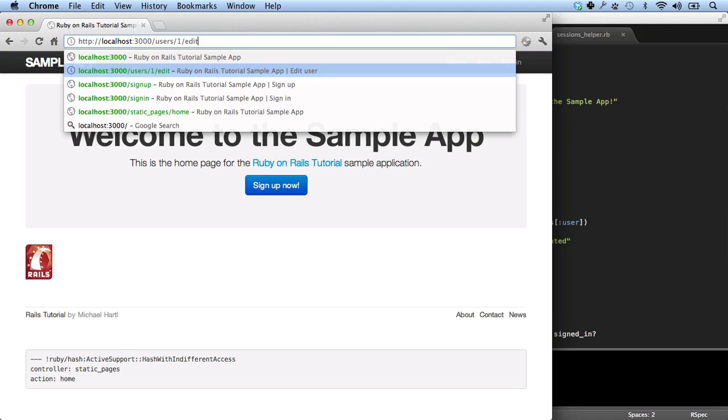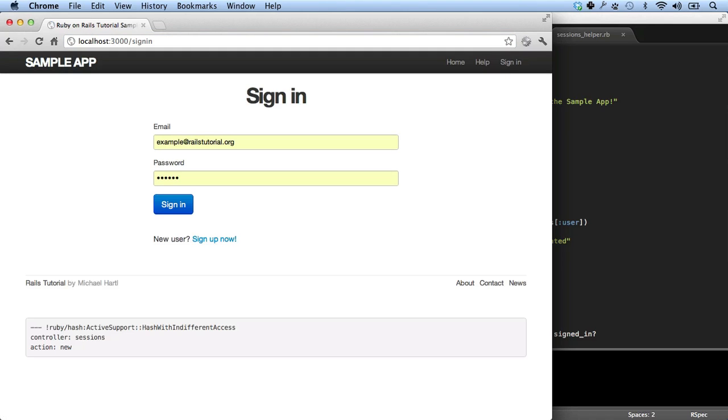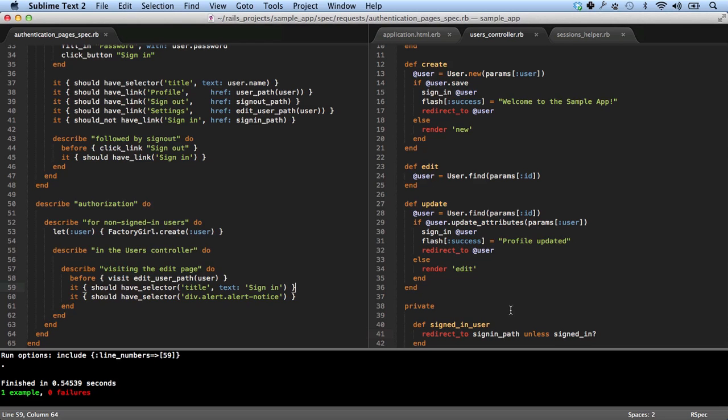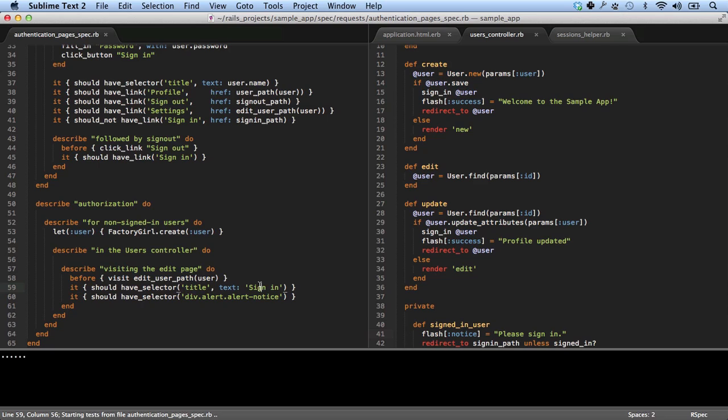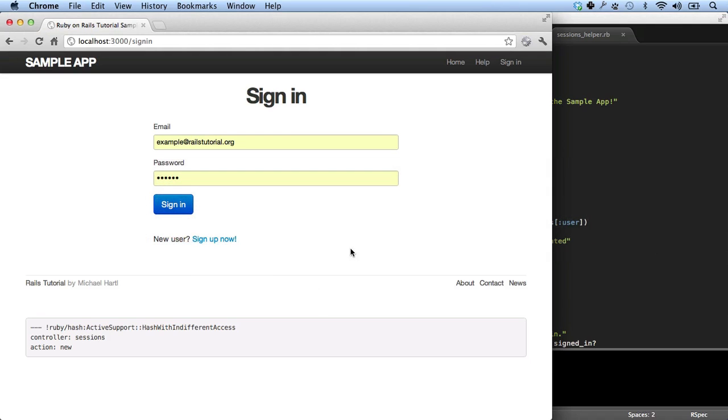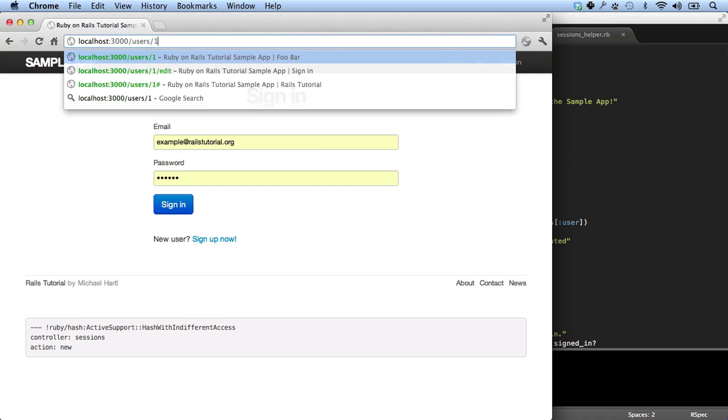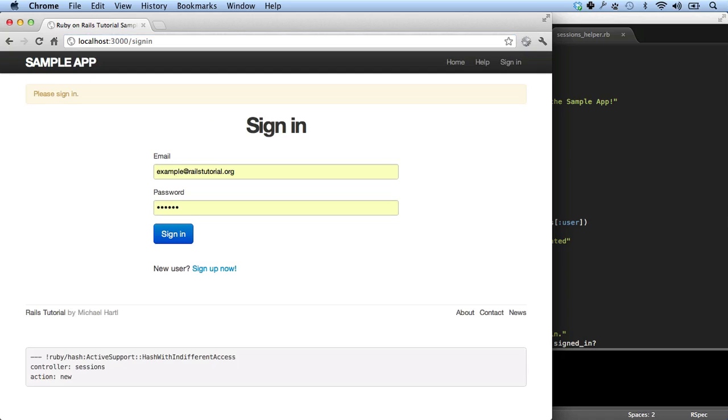Let's go to /user/1/edit. All right, so it's redirecting us, but we don't have that nice flash. Let's have the notice say, please sign in. Now let's run the test. Let's run all the tests in this file. All right, so it's passing, which means if we try this again, there we go. So now we've got this flash message.